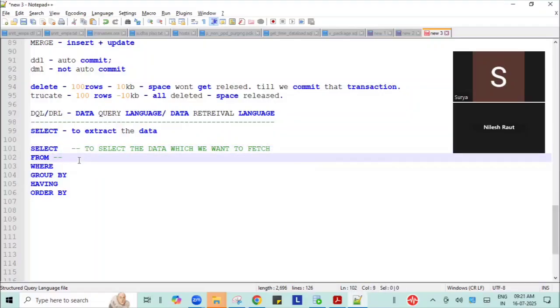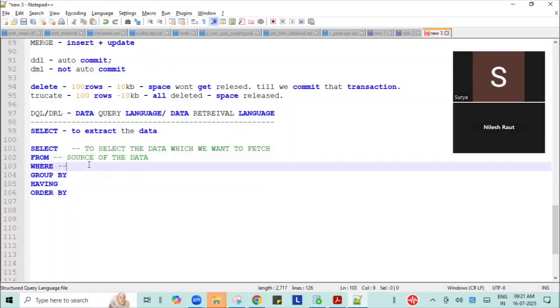And from is nothing but the source of that data which you are selecting. For example, an employees table is there, and from that employees data I want to select employee number, employee ID, for example. Then from where you are selecting the data, that is what I am telling here: the source of that data.